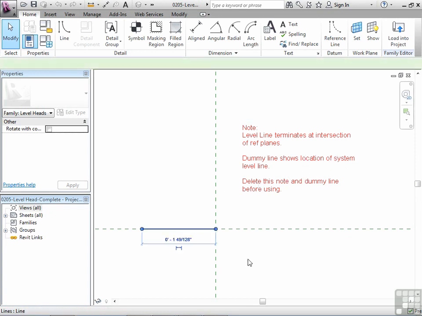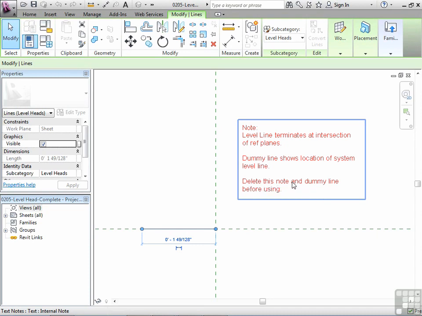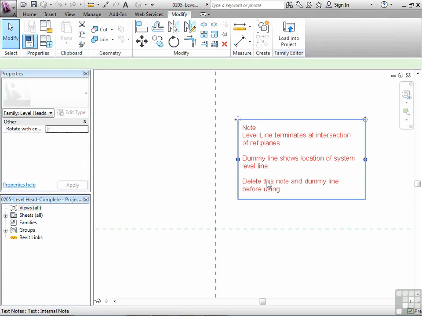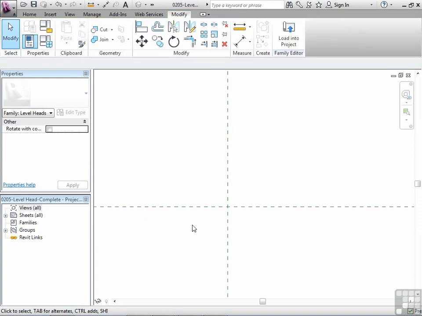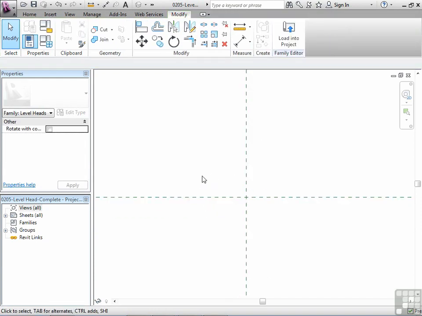So we could get rid of that too. It says delete this note and dummy line before using. So let's do that. Delete, delete. Okay, so we get the idea that right about here is where we want our text to go.